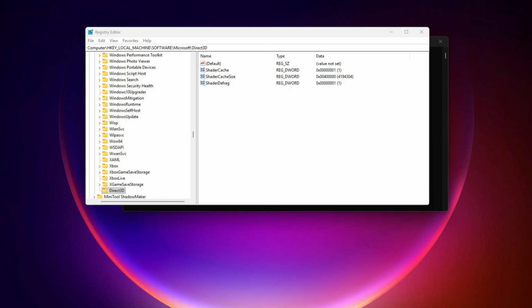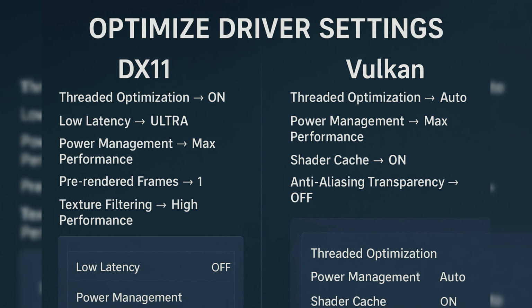Nvidia Control Panel optimization. Now we match your driver settings with your API type. For DX11, Threaded Optimization on, Low Latency Ultra, Power Management Max Performance, Pre-rendered frames 1, Texture Filtering High Performance.